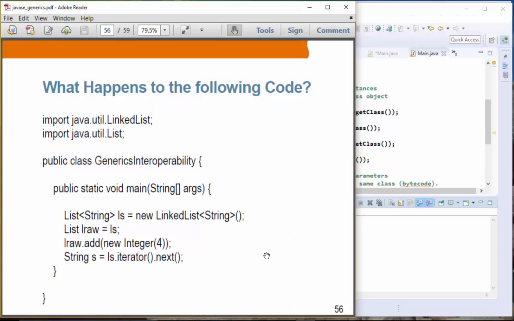So we have the GenericsInteroperability class with a main. The first line is using generics, so we are creating a LinkedList of String type. However, the next line is not using generics, so this is the raw type. Here you're going to experience a warning. The compiler should give a warning here. Now, when we add an Integer to this raw type, it's not going to cause a compiler error, right?